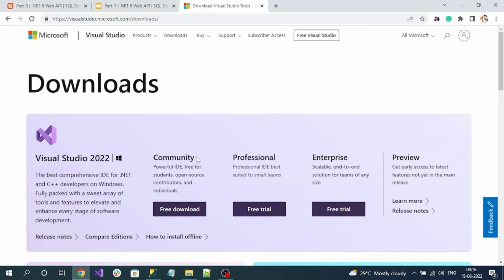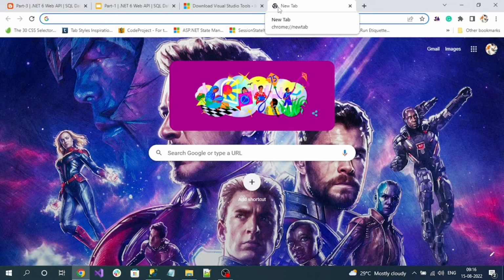Another way of implementing is using the .NET CLI. For that, we will use VS Code. In this demo, I am going to use the .NET CLI, because I have some problem installing Visual Studio 2022, and .NET 6 only runs on Visual Studio 2022. So whoever has a problem, or is using macOS, can easily use the CLI commands. So in this demo, I am going to use the Visual Studio Code editor along with the .NET CLI commands.